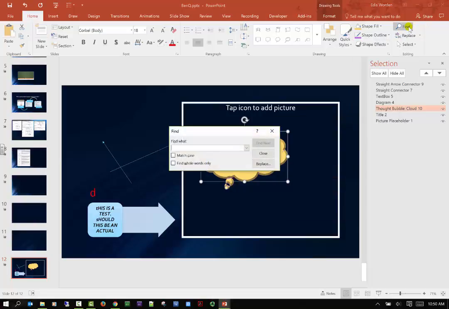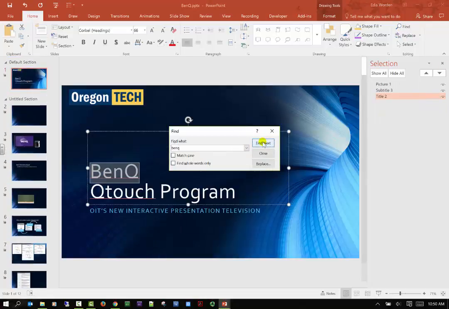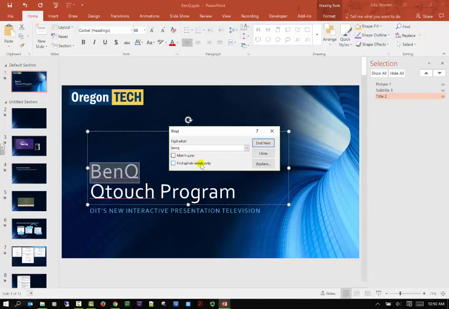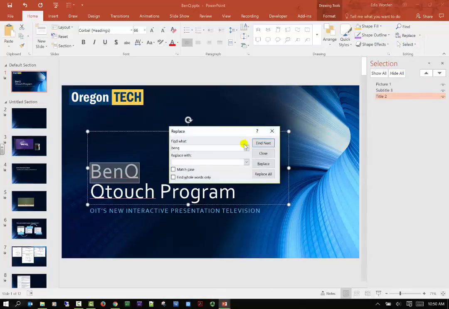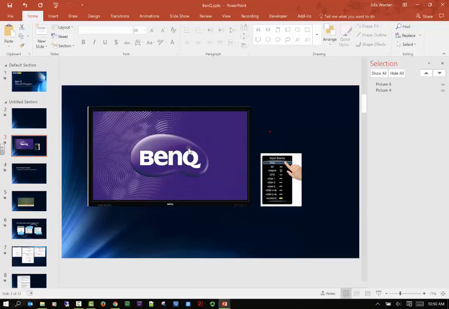I can also perhaps I want to find some text. So I can also do that as well. And maybe I decided I don't like BenQ the way it's written. I want to change it to something else. Then I can replace it with Ben-Q perhaps. And I could do replace all. I can replace one. I can just find the next one. So if I say replace all, I made 2 replacements. But what it won't do is change the ones that are in a picture. So be aware of that.